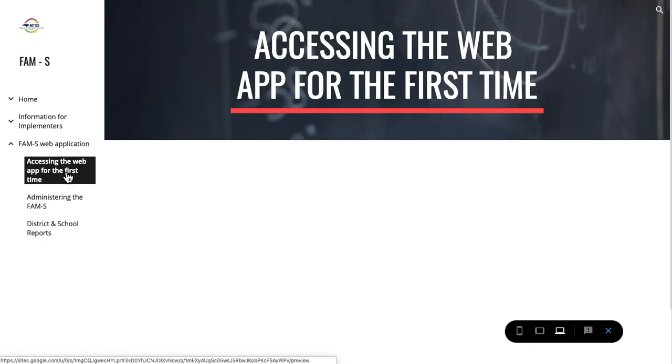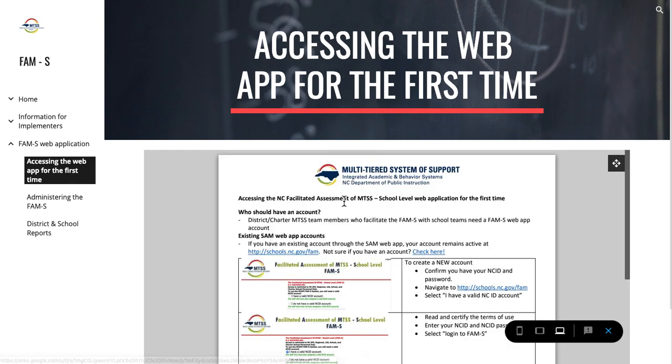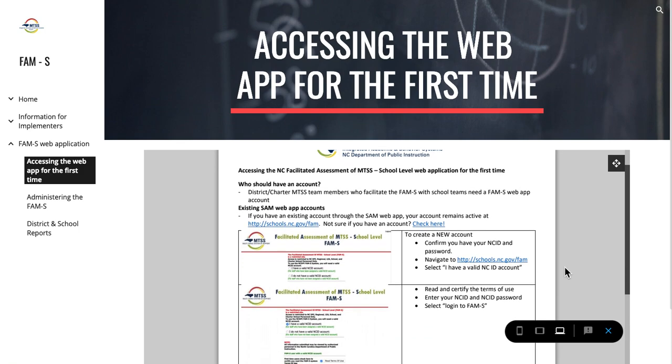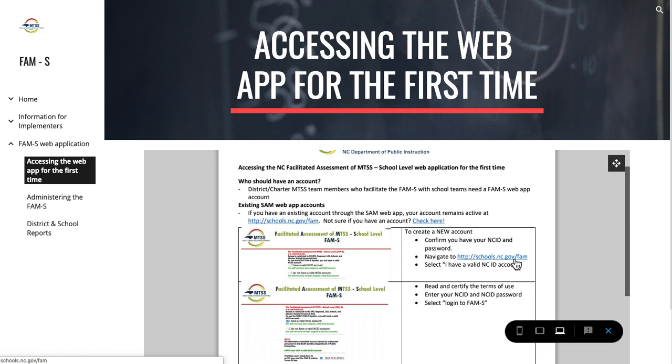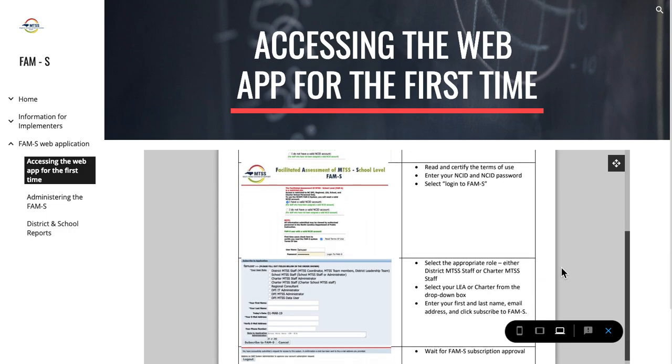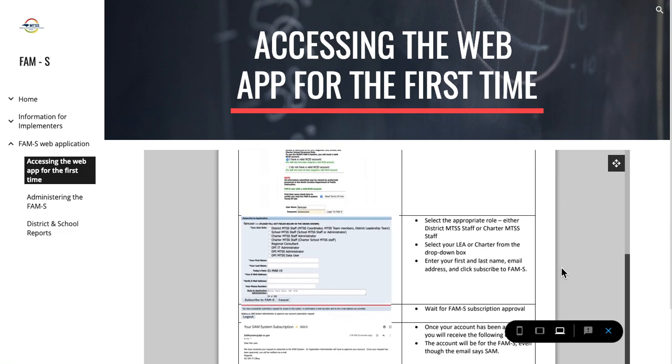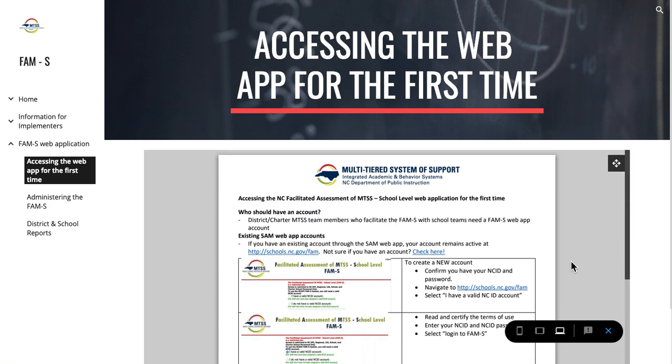And you may recognize this document, but basically it'll just guide you through the steps of how to create a new account in the FAMS web app. So it'll prompt you to navigate to the web application, select that you have a valid NCID account, and then actually prompt you through the steps to log in, select your role, and then at that time you'll wait for one of our state MTSS team members to approve that request. So that's why it's important to do ahead of time before administering the FAMS.